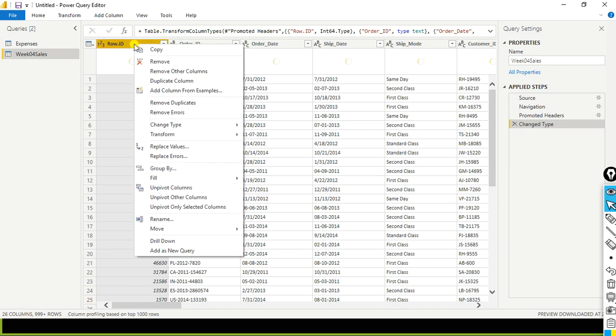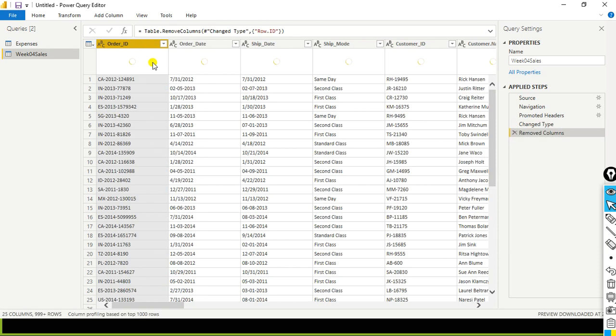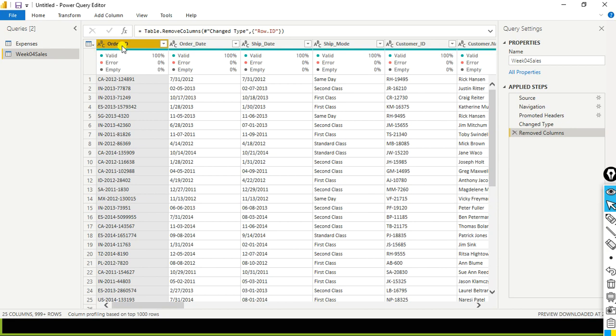I don't need this column for my analysis. I just click on it. This column got removed. So what happens here is, the moment I right click and select the remove option in the context menu, that column got removed automatically. For that, you don't have to write any script. Unlike other programming languages, here you don't have to write any script. Simply point and click, and if you don't need a column, click on it, it will get removed.